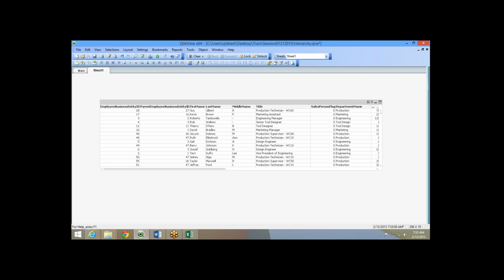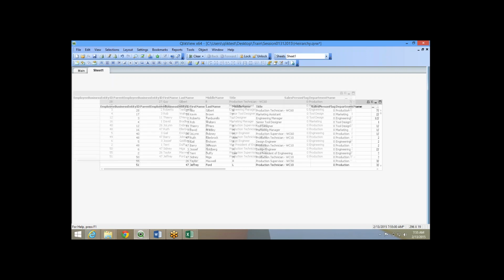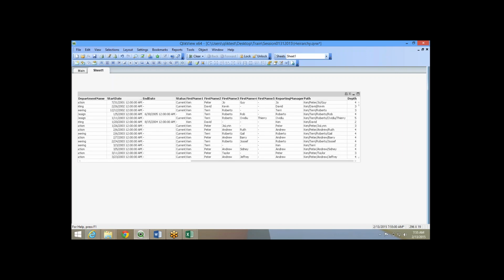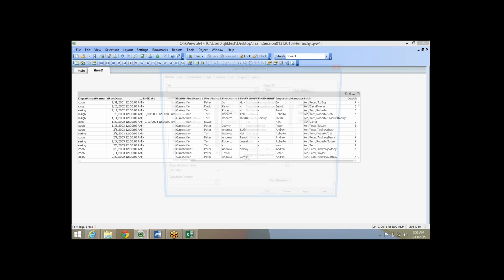So for every employee, QlikView looped itself and created the level of reporting columns. So the highest level of reporting in the organization is 5 levels. So there are 5 columns. The reporting manager name it took, the path it created, and the depth of every employee. So to be more precise, I'll delete a few more departments.